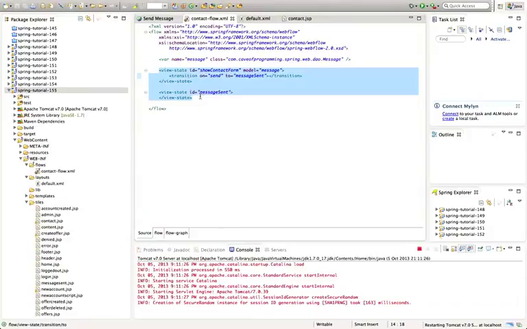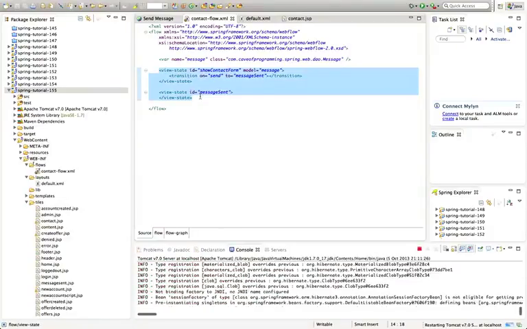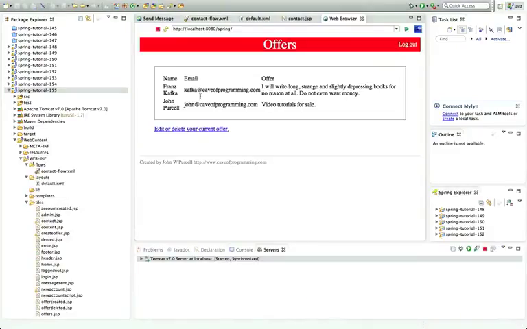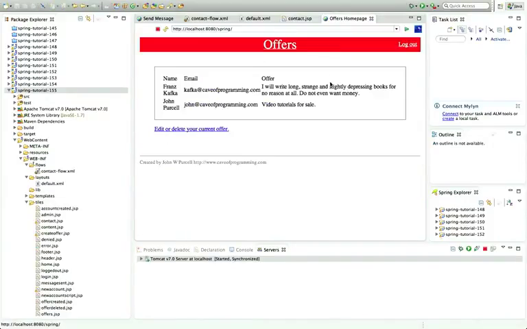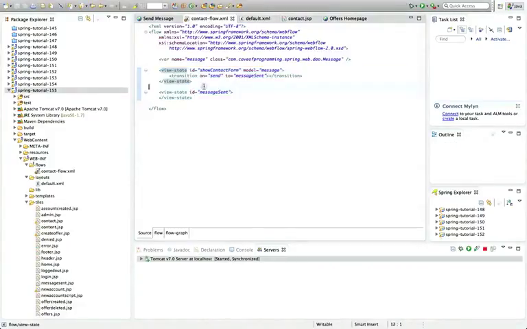The states that you move between in your Webflow are not always going to be view states, because you could also have a state that actually does something which wouldn't display anything to the user. If the user submits a form, then we want the message to actually be sent somewhere in between these two view states before the second JSP is actually displayed. And we're going to tackle that shortly, but for now let's just get this stuff working. So we're just transitioning between these two view states.